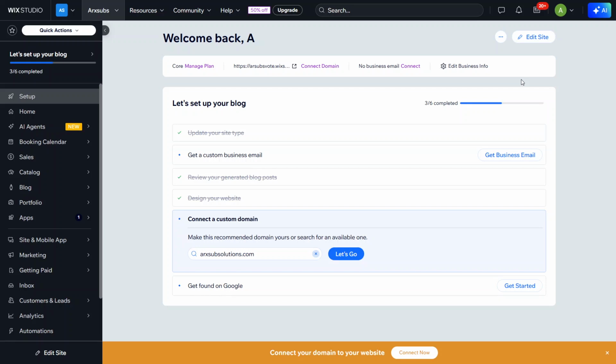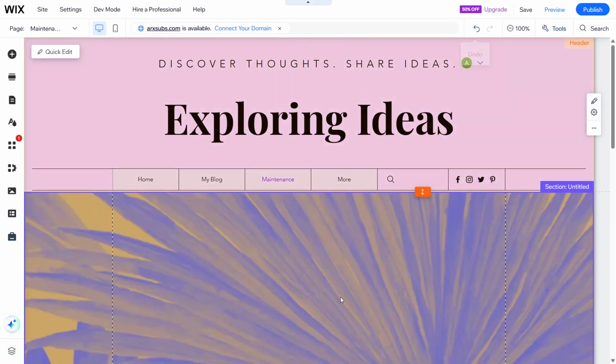Now, head over to your Wix account and log in. Once you're logged in, make sure you're on the Setup tab on the left-hand side of your Wix dashboard. This is usually where you see options related to getting your site ready to go live. At the top right of the screen, you'll see a button that says Edit Site. Click that, and Wix will open up the site editor where you can make changes to your pages.